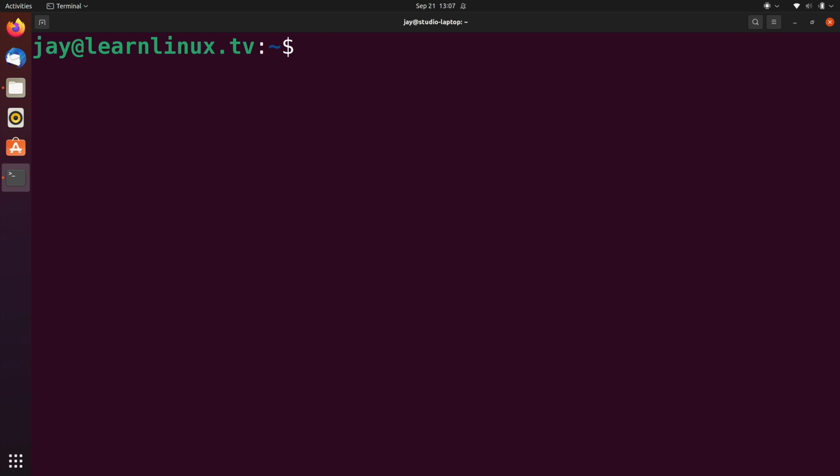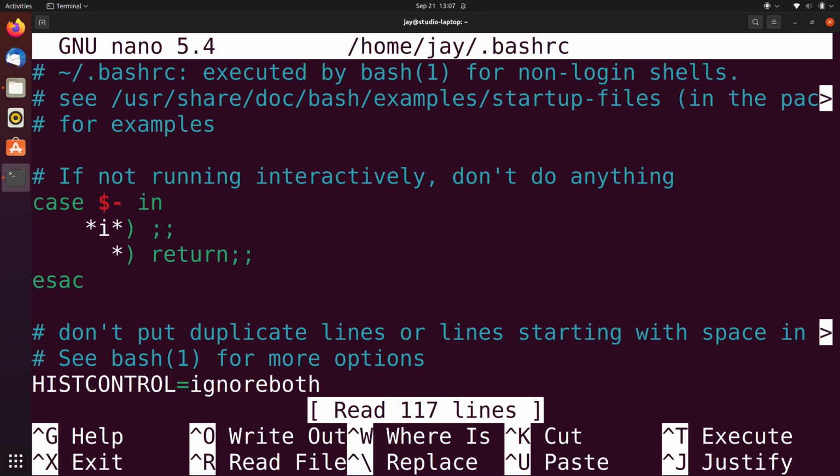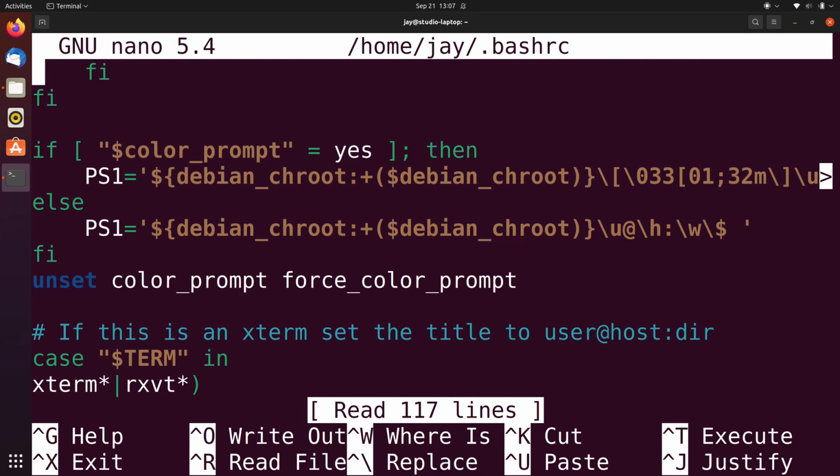So how can you make these permanent? Well, what you would do is you would edit your bash RC. I'll just use nano. And the file name is .bashrc. The dot means it's a hidden file. So I'll press enter. And your output is probably going to look quite a bit different than mine. Each distro has their own default bash RC file. But what you can do is scroll all the way down to the bottom.